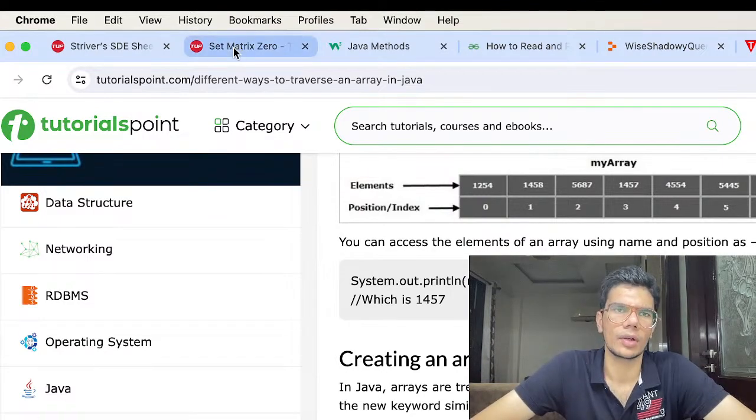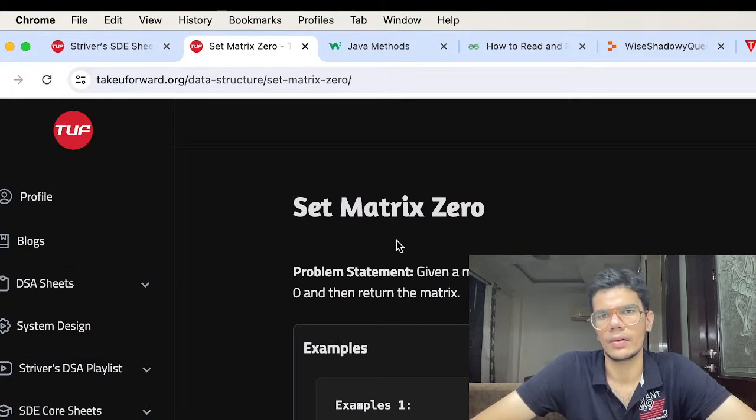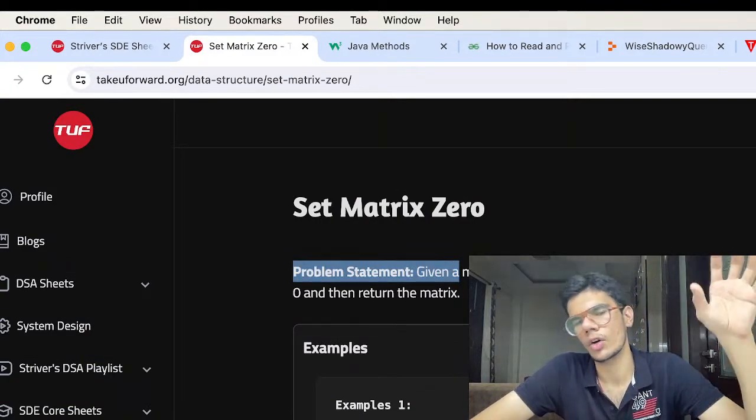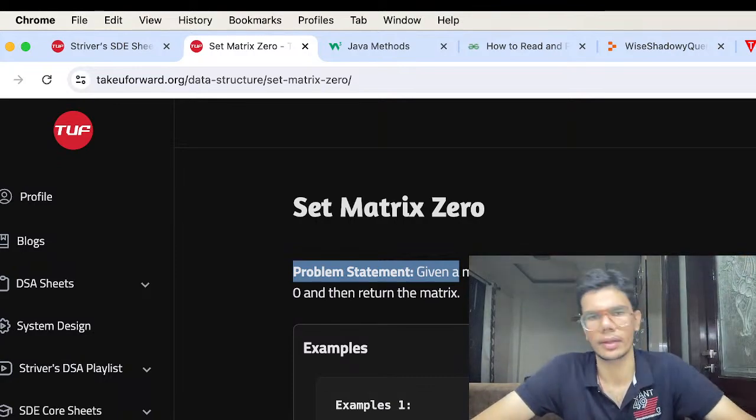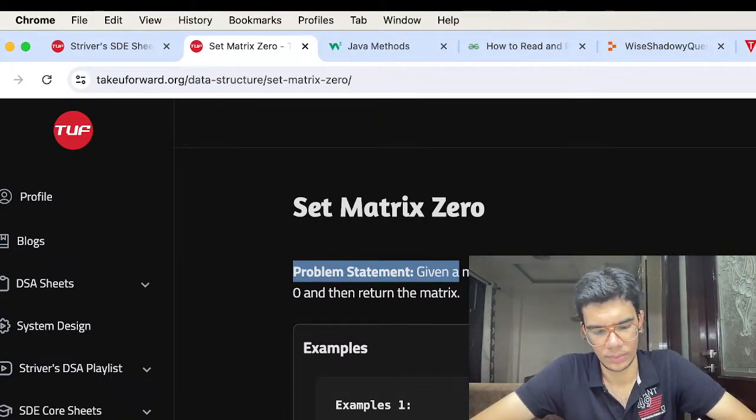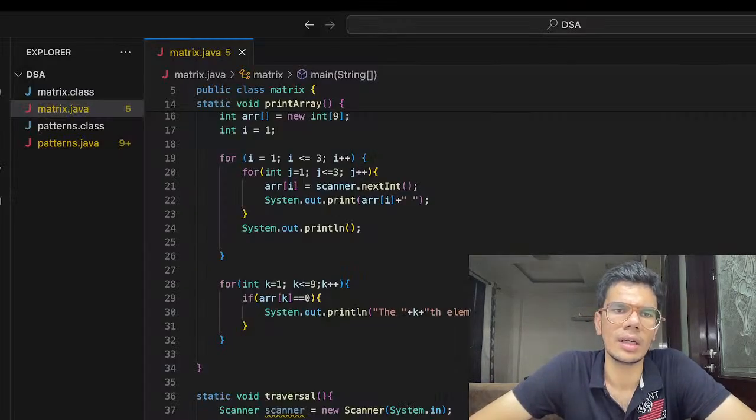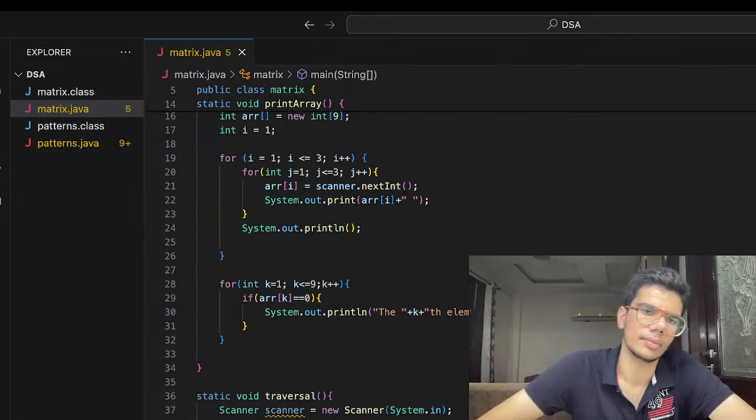And the first problem I'm solving is Set Matrix Zeroes. Given a matrix, if an element in the matrix is 0, then you'll have to set its entire column and row to 0 and then return the matrix. I'll show you how much we had done.